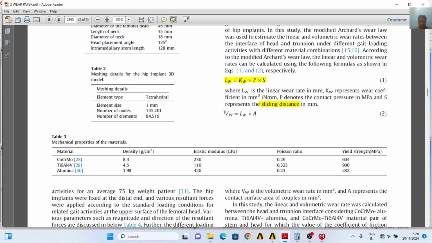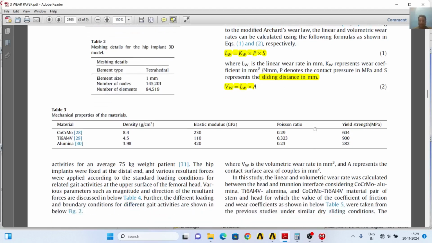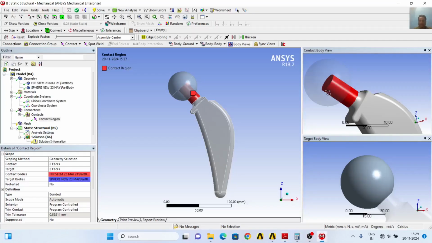If we want to know the volumetric wear, we need to know the linear wear LW and A as well. What is A? This is the contact area between these two bodies, which are the head and the stem. In the red color, you can see the contact area of the neck.